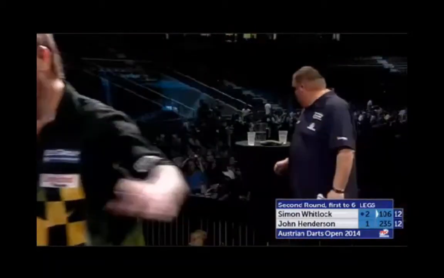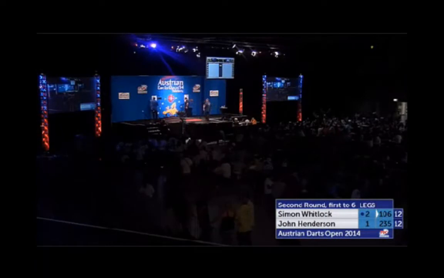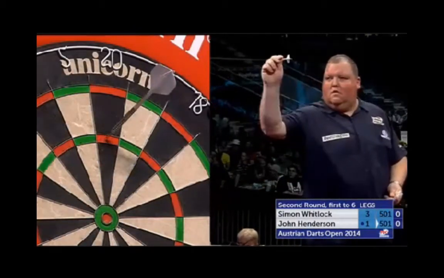Well, on the fourth leg, no problem for Simon Whitlock. That's another sign. Fifth leg is Simon Whitlock first, game on. He is in the right place. Yes, a nice 106 checkout just to further boost the Australian's confidence.